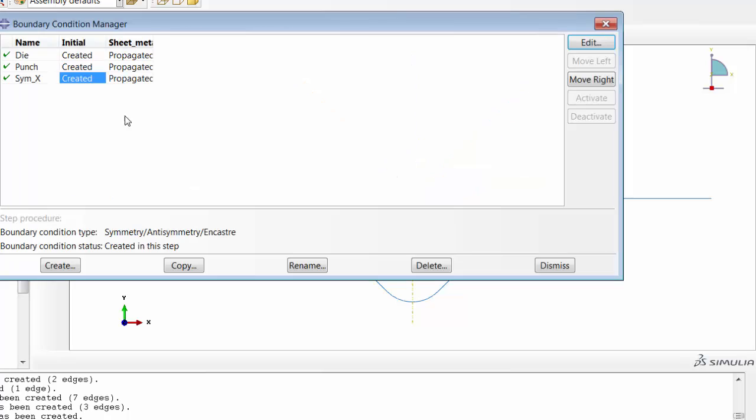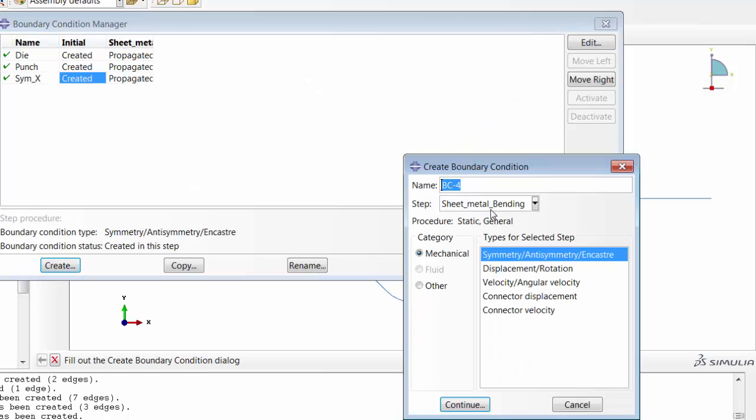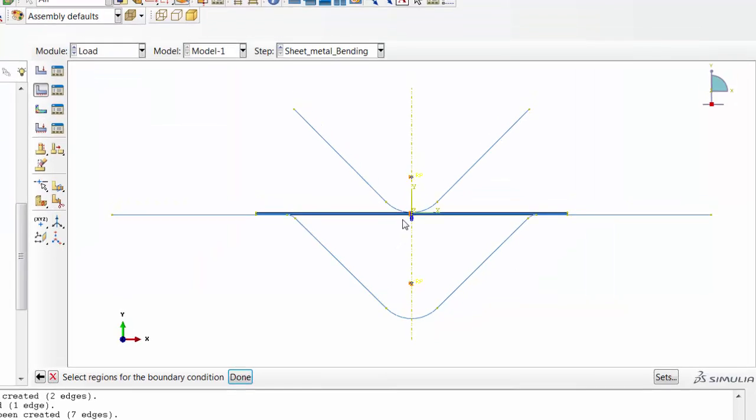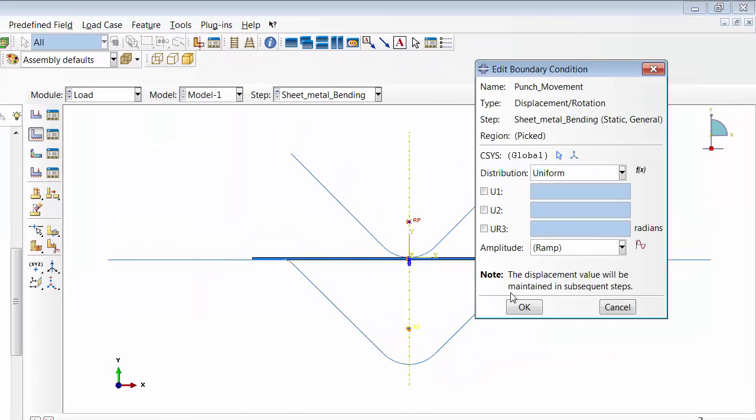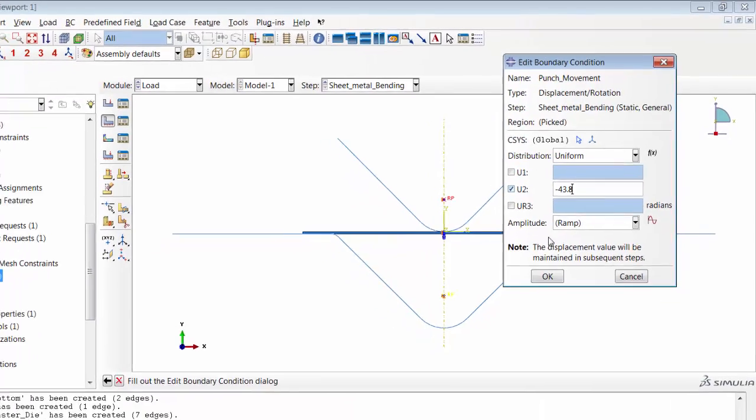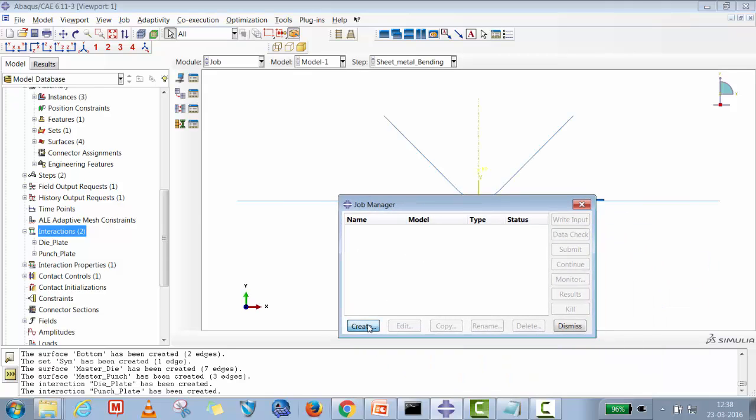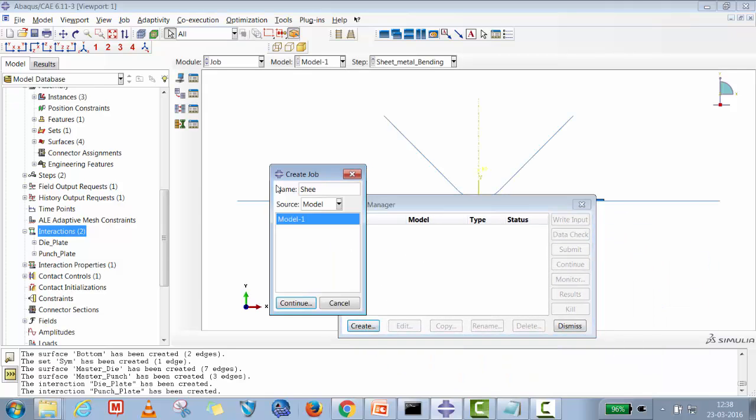So I'll again go to the load. I'll just create one more for the punch movement. The reason I created a step is that this punch movement will be inside the step. So I'll give a displacement, and then you select that and give Z minus 43.8. So we have done that. So let's create a job, metal bending.